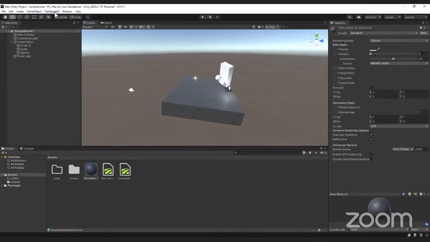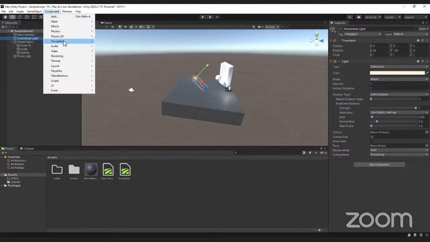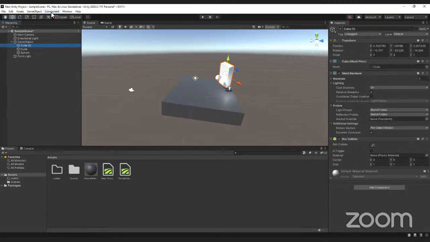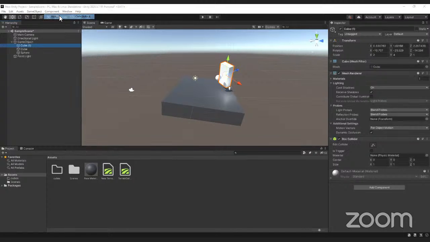And then the component menu is the last one that we're going to look at today. And you can just add properties to things that already exist. So if you go into component, you can add a layout, an effect, a mesh. Physics is something you'd often use. You could add a script.